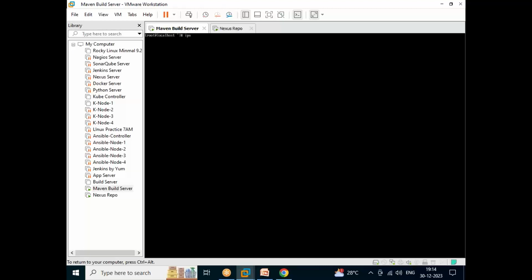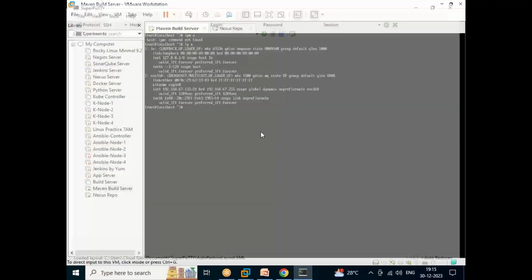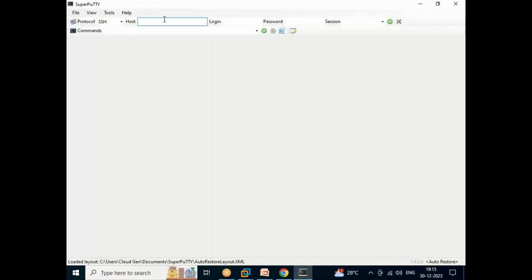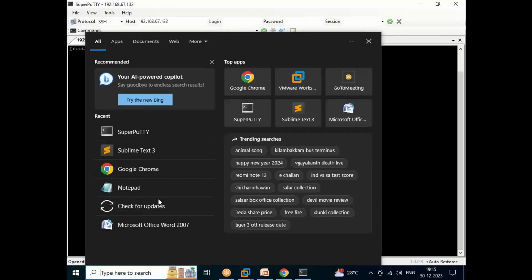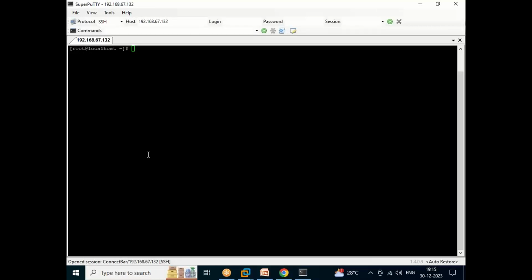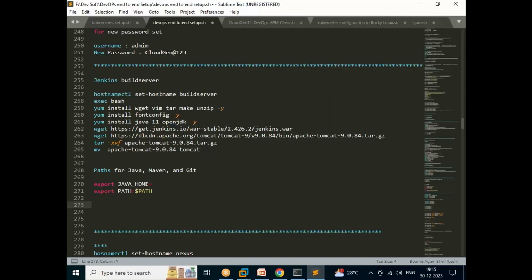Okay, guys, so take this IP. Server IP address 192.168.67.132. Okay, guys, this is our server. Yes, I think we already have one Sublime Text file. Okay, guys, this is the build server.